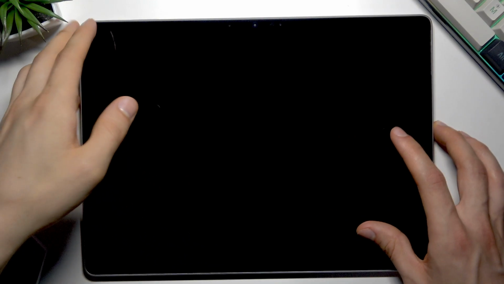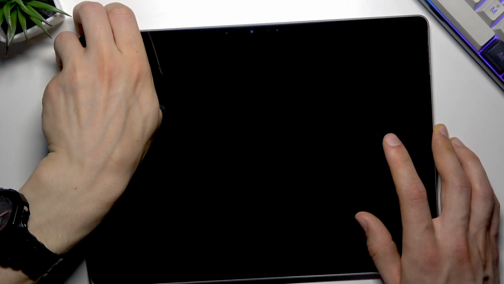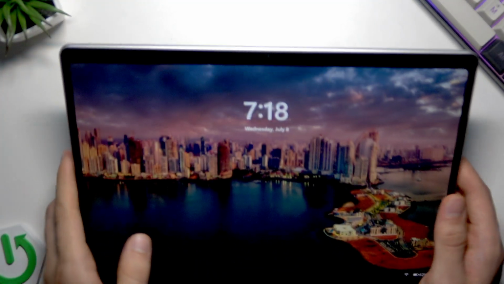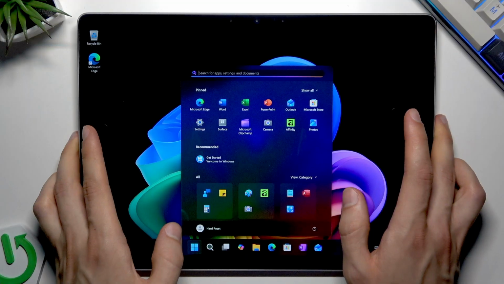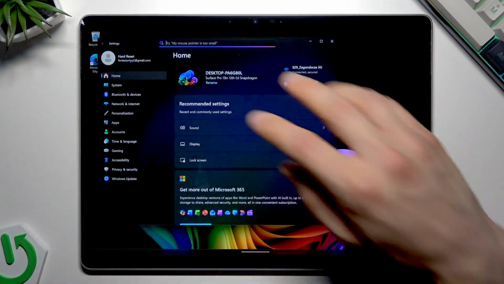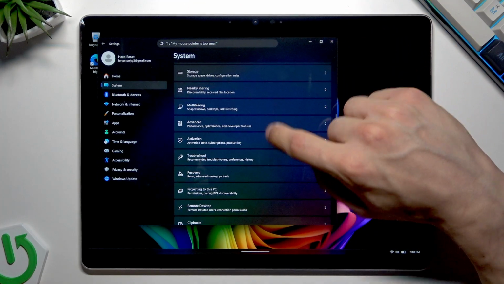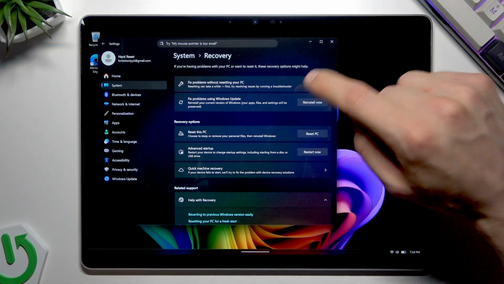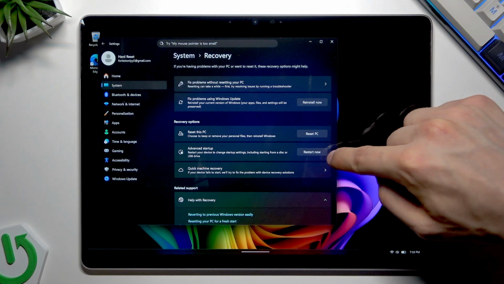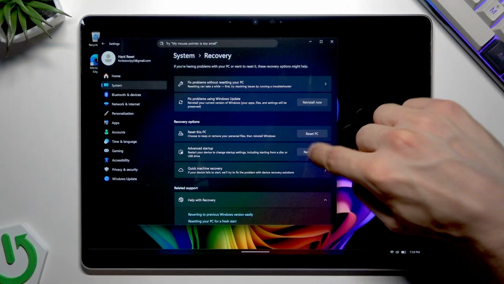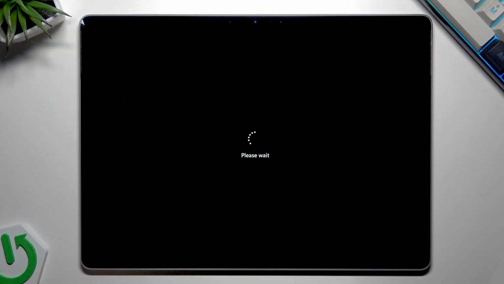And what we're gonna have to do to get to recovery mode, in case you can do it through your system, is go to the start menu, then open settings. Here in settings, we're gonna have to select system on the sidebar, and then scroll down to recovery. Here we're gonna have to tap restart now under advanced startup. Tap restart now and wait until your device is restarted. It's gonna restart directly to the recovery mode.